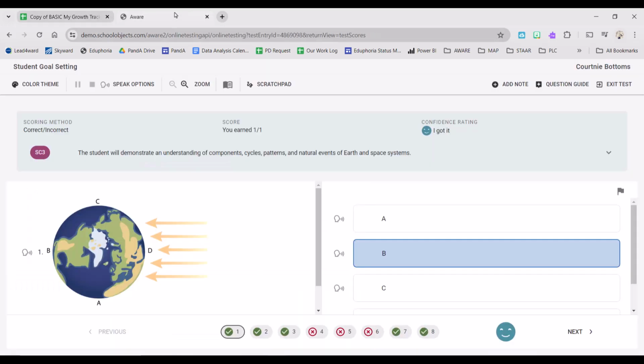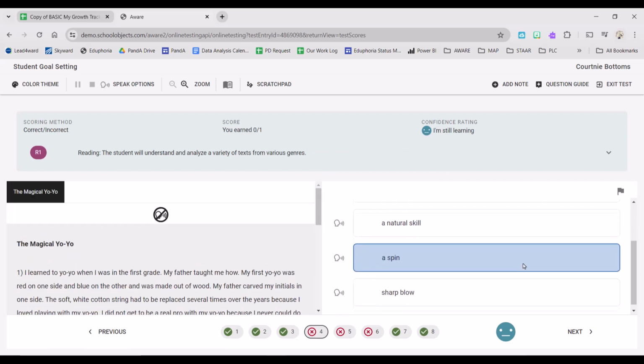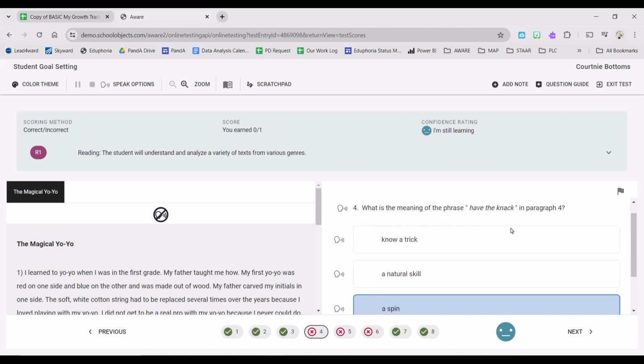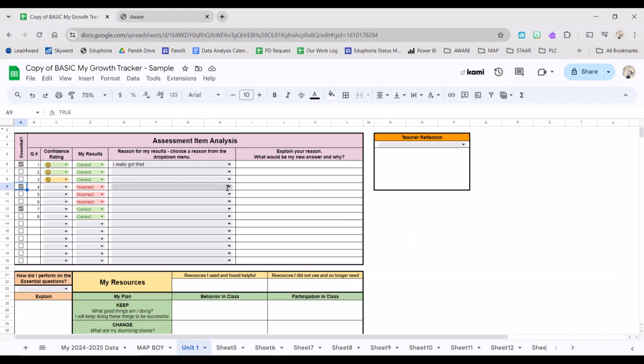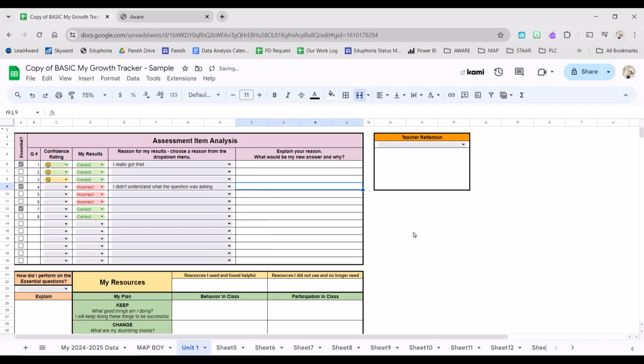On number 4, I got that one incorrect. So I'm going to go review this question. If I have questions, I'm also going to ask my teacher for help if I'm not sure what the new answer is. But I'm going to go and tell myself on this one, I didn't understand what the question was asking. My new answer is blank because blank. And possibly I had to ask my teacher for help or a partner.